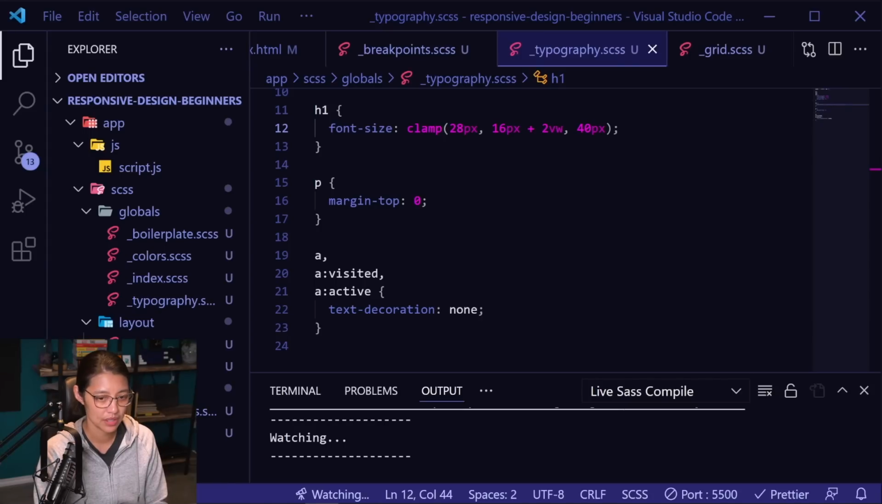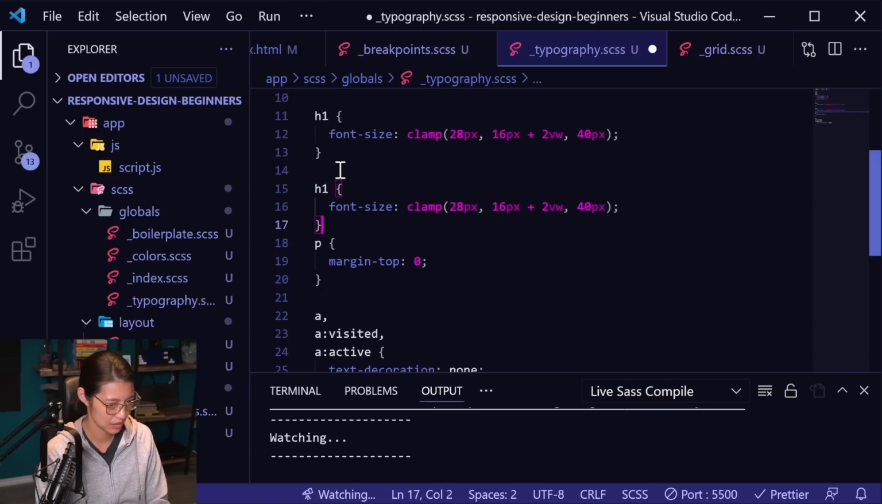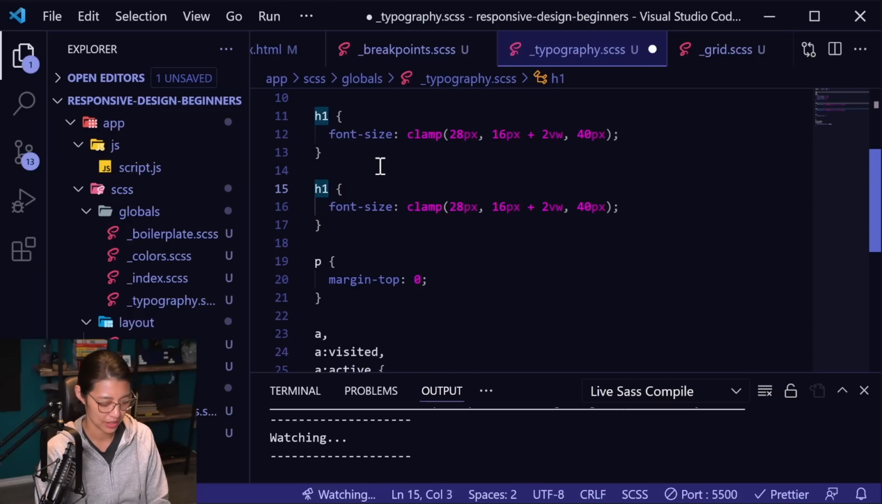So in our code, in our typography.scss file, we have our sizing for the H1 tag that uses the clamp function. And we're using pixels as well as the viewport width unit a little bit, but it's mainly pixels here. So let me add a similar font size for the H2 tag. I'm just going to copy what I have here, change the selector to H2.